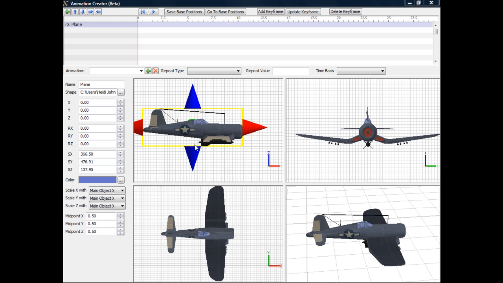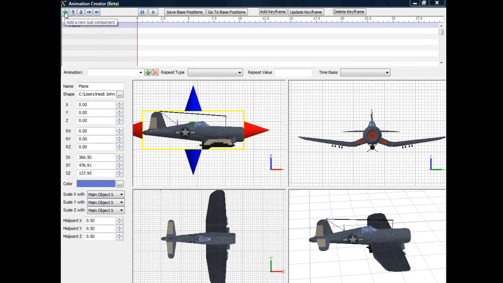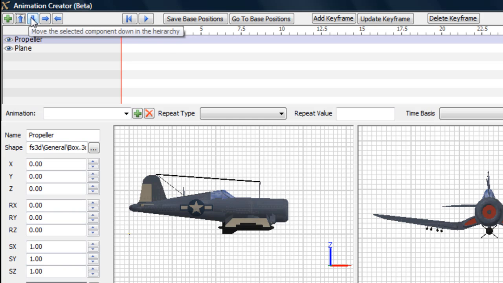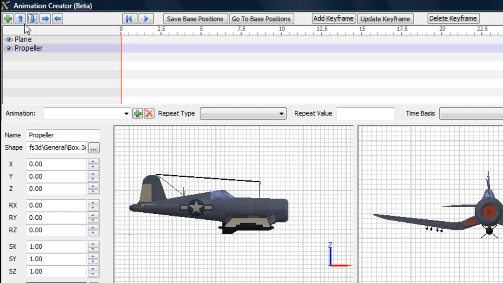Next, I add a second subcomponent, which will be the propeller. I then give it the name Propeller. Then I use the right arrow at the top to move it into the plane. These buttons at the top let you move the component up or down, move it into other objects, and so forth. I want to move it inside the airplane, so I use the right arrow.